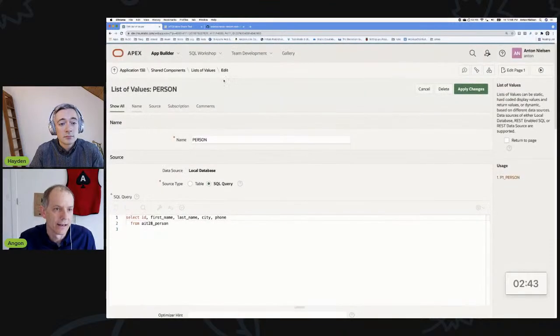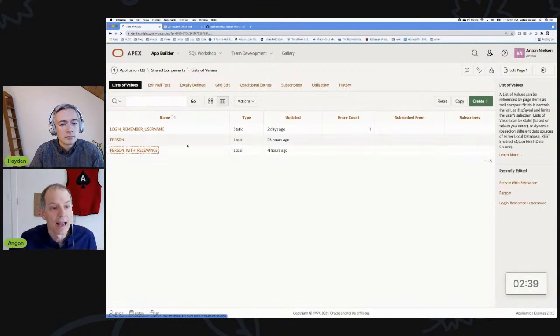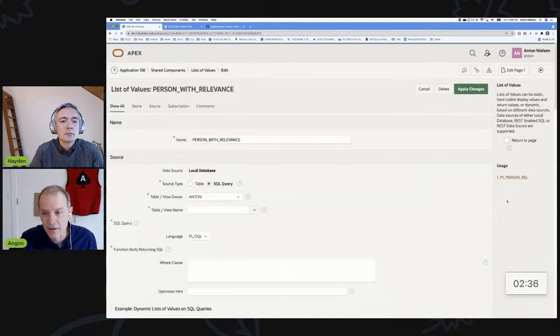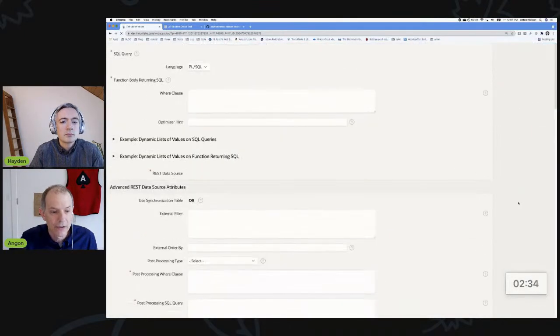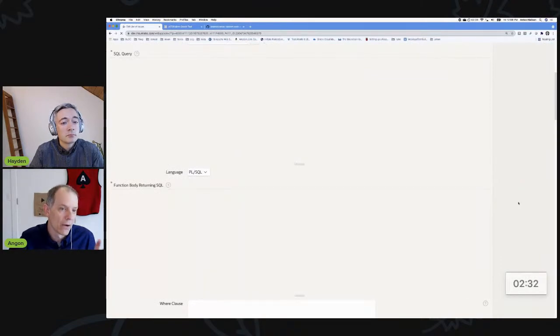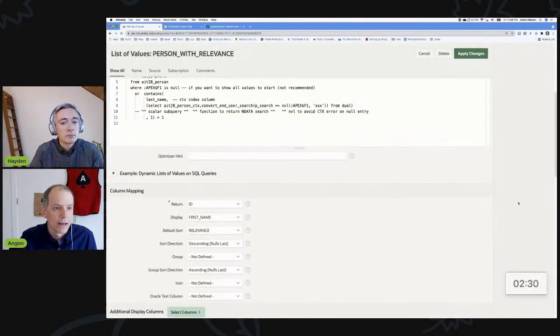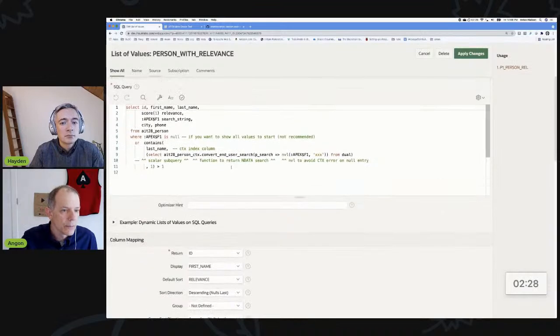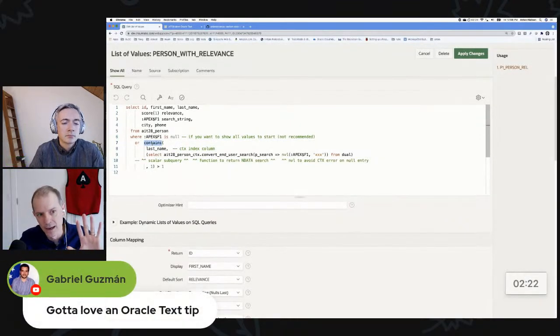You can't access it. So instead, what I do is I write my own contains clause, and when I write my own contains clause, I'm able to get the score. So I'm bringing it up now. I'll show you the query. Here we have my query. So my query is a little bit bigger, and the key element is this contains clause. That is the Oracle Text piece of it.